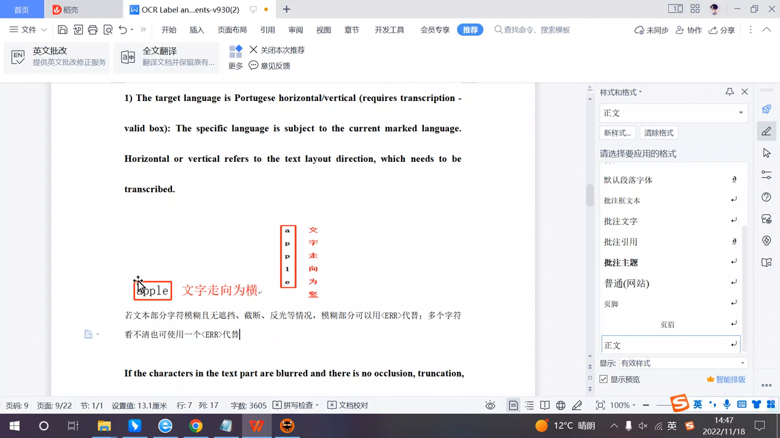For example, here you may see the word apple. The letters go from left to right, so its reading direction is horizontal. So if this is Portuguese, it will be given the Portuguese horizontal attribute and needs transcription.